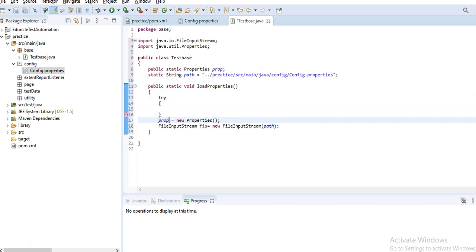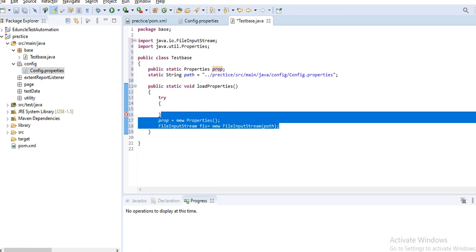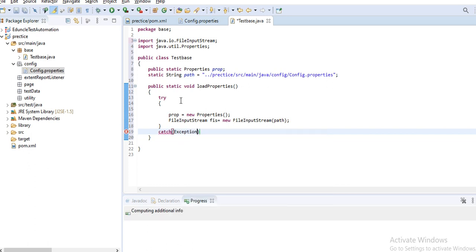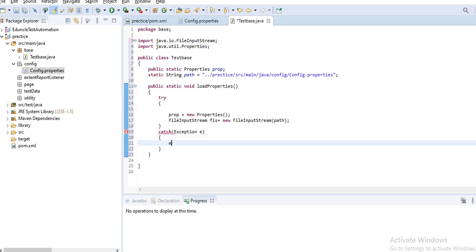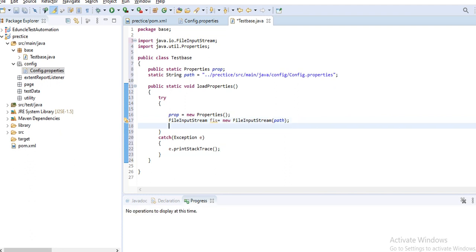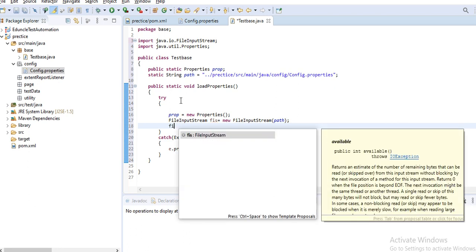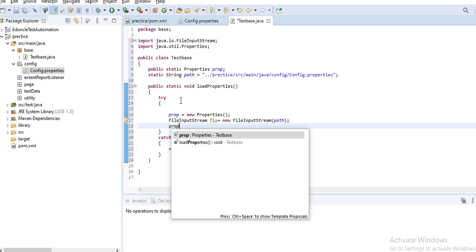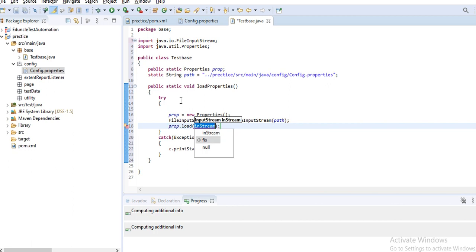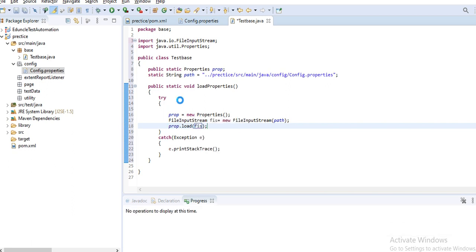Let's try. Catch. Okay, so here we just need to load that file. prop dot load. Here we need to pass the file. Okay, so we are done with the load properties.